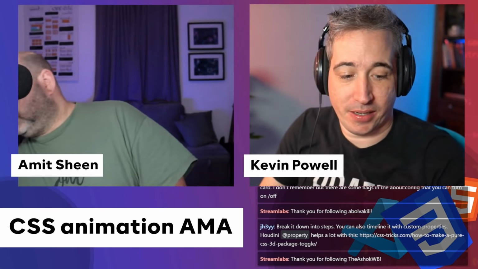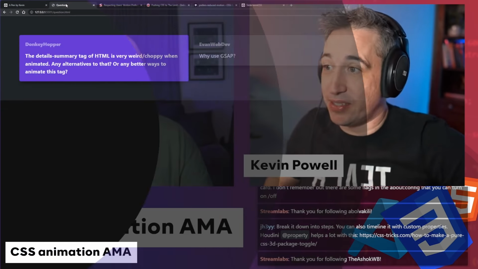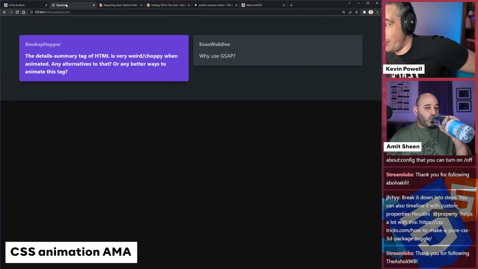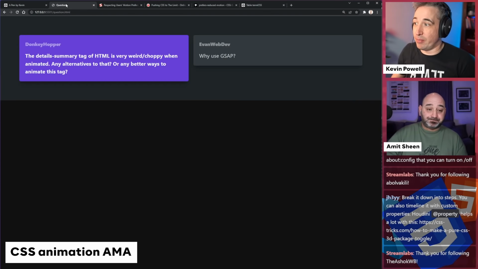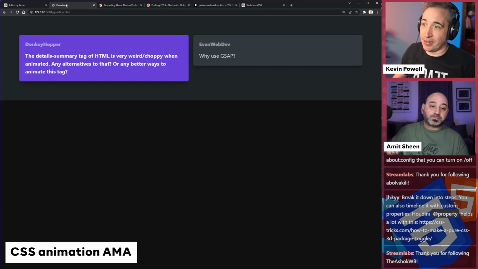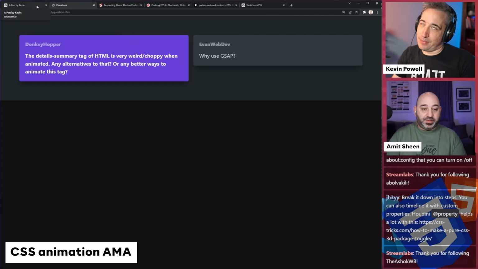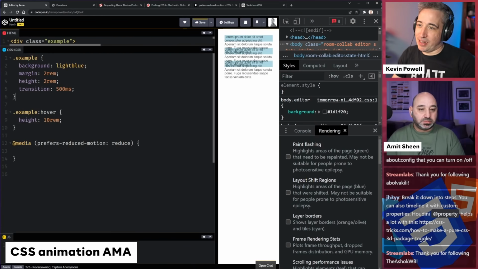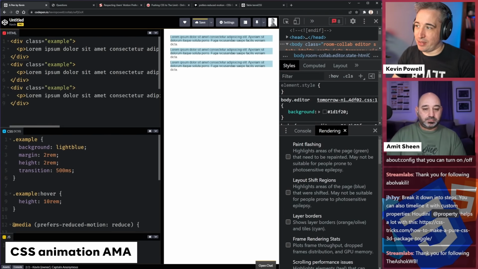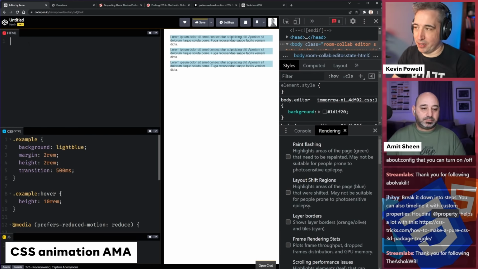Donkey Hopper is asking, got that on the screen: the details summary tag of an HTML is very weird and choppy when animated. Any alternatives or better ways to animate this tag? When you animate, what part of it? I'm guessing the width, the height. I'm guessing they mean, let's just throw one on here.